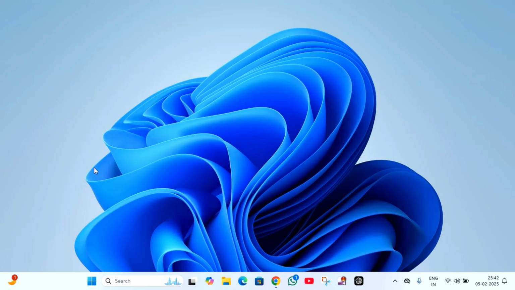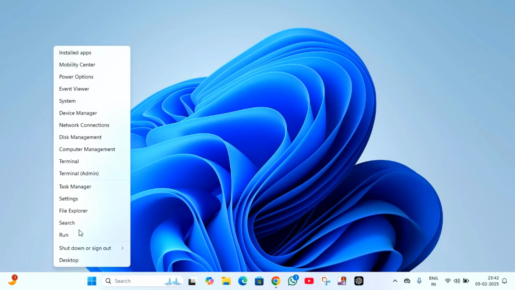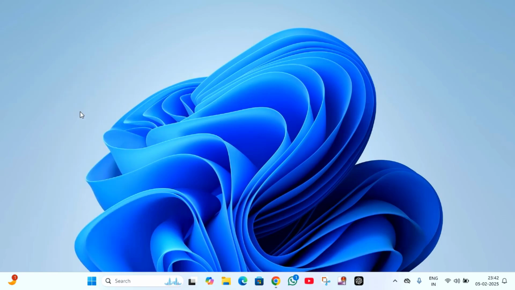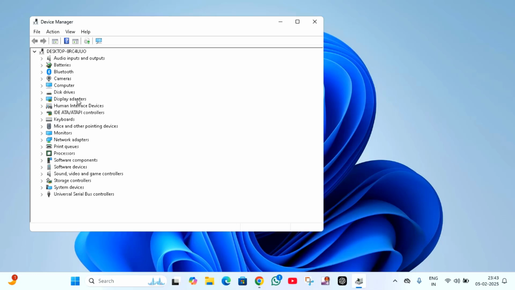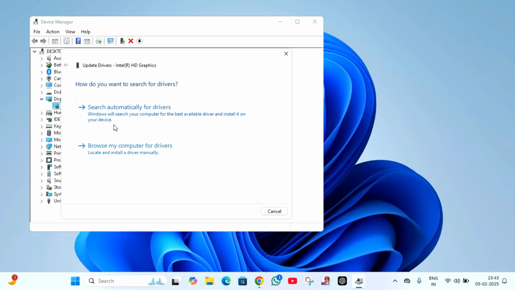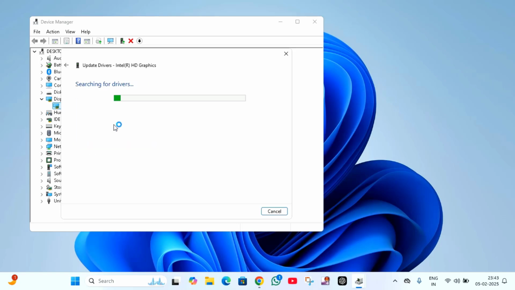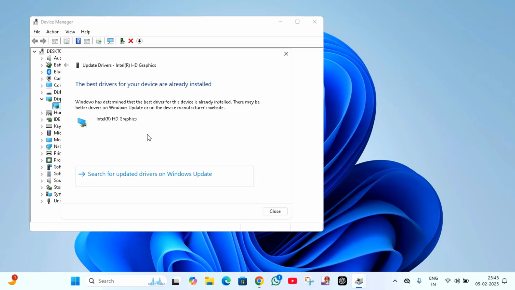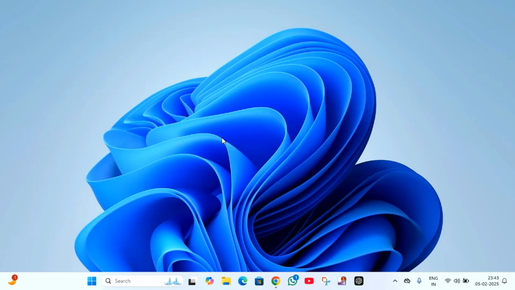If you are still facing the issue, then you have to update your graphic driver. For that, right click on the start menu, then click on device manager. In this, you will find display adapter. Right click on your graphic driver, click on update driver, click on search automatically for the drivers. After completion of this, just close this window and restart your PC.